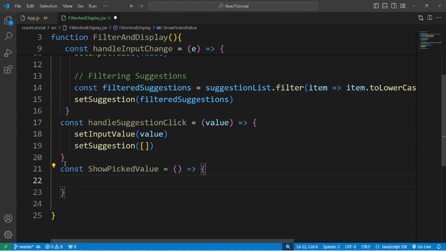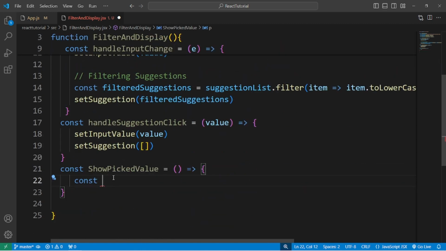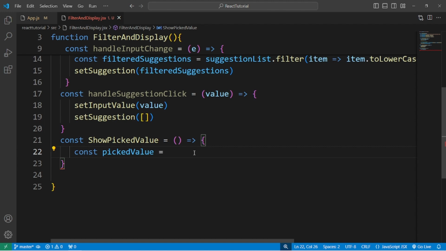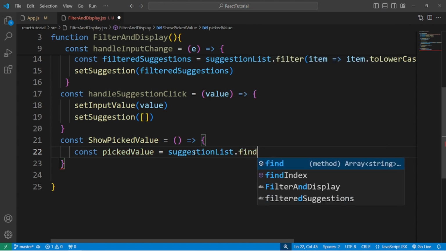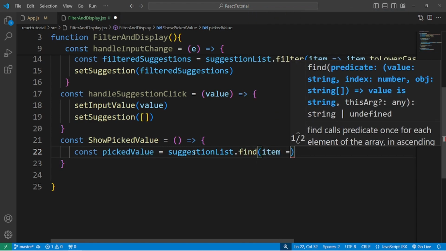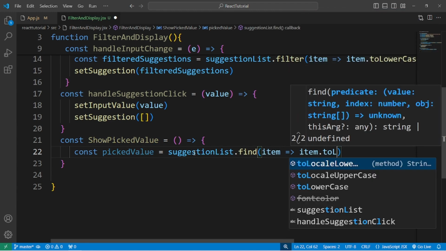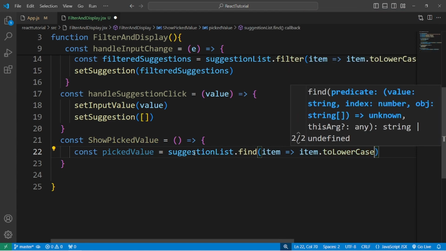So in this, what we want is const and the picked value. So let's go ahead and see how we spelled it over here. So that one right there. And let's go ahead and do this over here. So pickedValue equals, and here it's going to be suggestionList. Let's do our suggestionList.find, not filter, but we're going to be doing .find over here, and we're going to be finding an item. There's going to be item.toLowerCase. So here we are kind of checking.